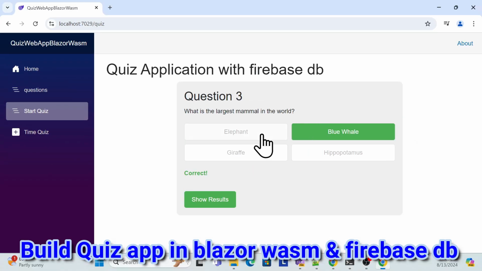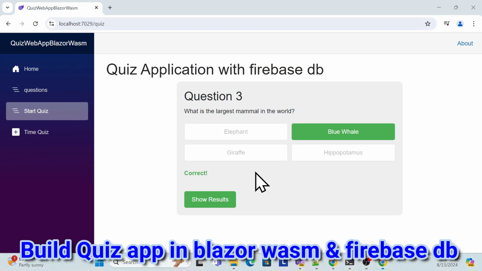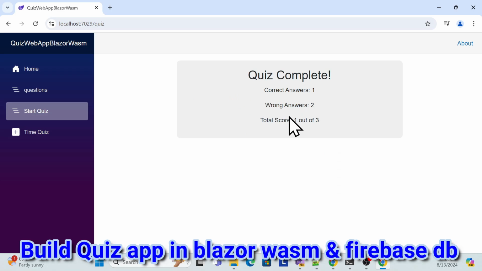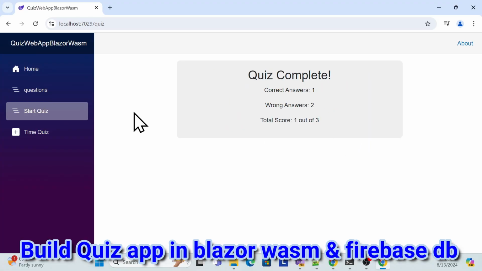Once you complete, there are only 3 questions, right? So once you complete, it will show the show result option, and whatever score you got, you will get it here. Once you click show result, you will get that score here, right? So like that you can see this application.